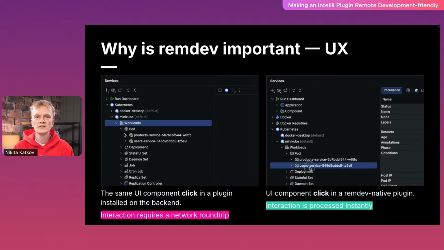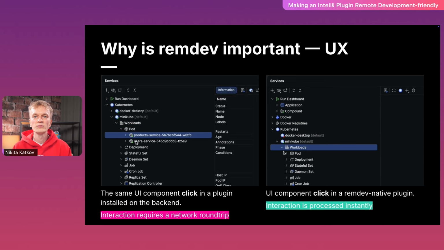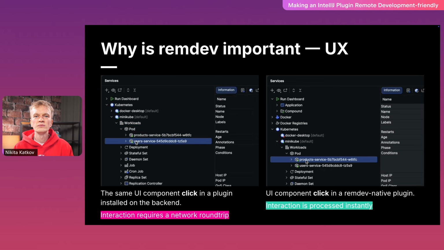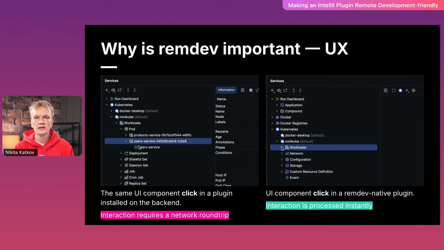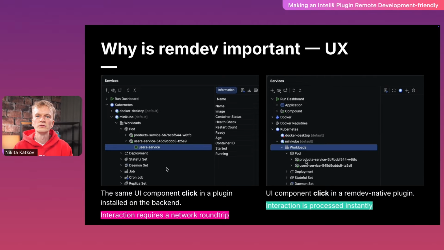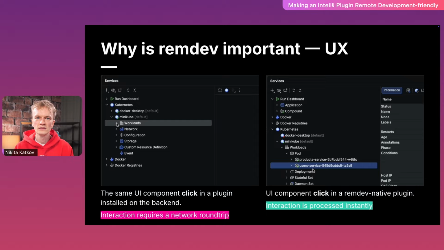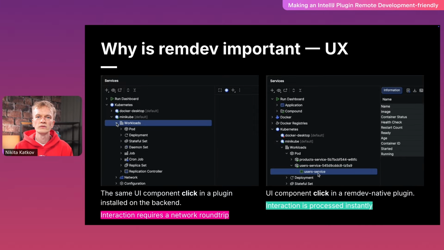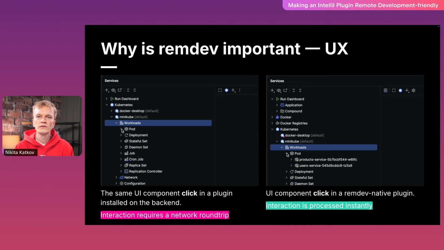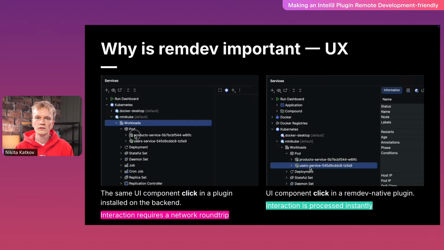What happens here is simple. If you do nothing with an existing plugin and use it in split mode, you will likely get an experience shown on the left. The plugin runs only on the backend, and every UI interaction goes through the network, which adds latency. This setup works out of the box, but it's slow and frustrating when the connection isn't perfect.